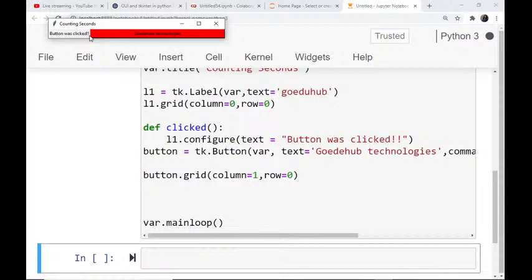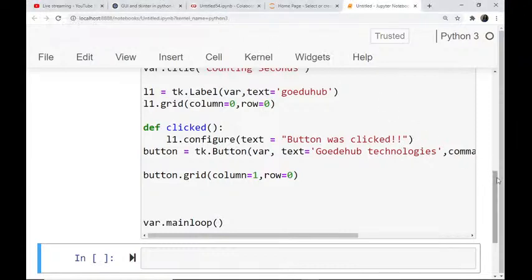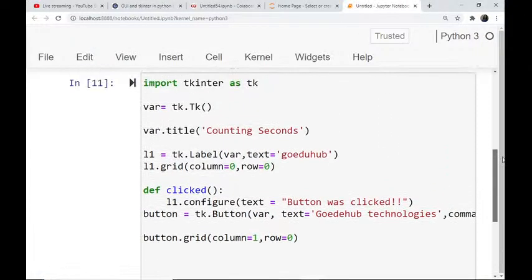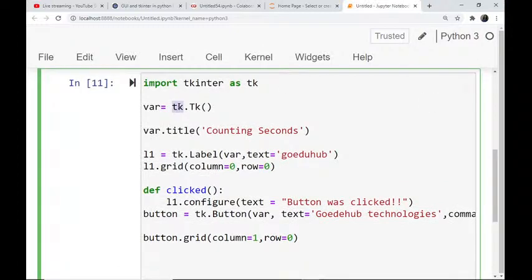Are you getting what I am telling you? Basically, let me explain one more time what I am doing here. I have imported tkinter, then I have created a window, tk.Tk function. And then the window title is counting seconds. And then I have created a simple label L1, and that label I have put in column 0, row 0.